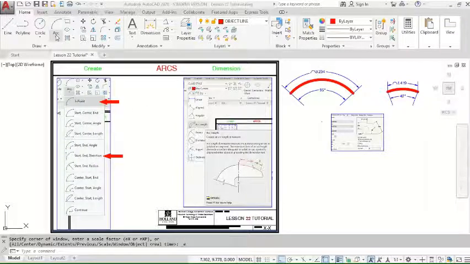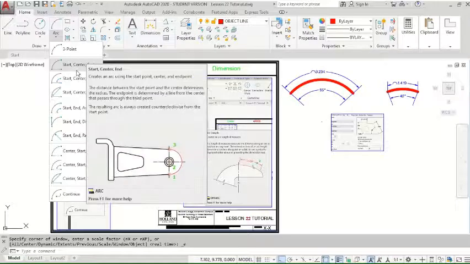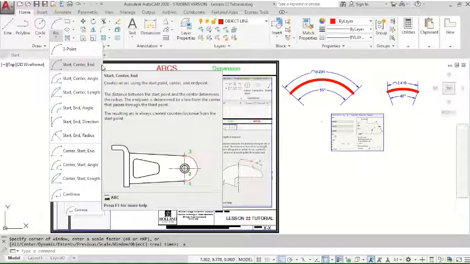So your arc command is on your draw panel. So we have 3 points. Then the order that these are listed in are the order that you click your mouse. So you can click for this one where you want it to start, where you want the center to be, and where you want it to end. The next one you can do start, center, angle, then start, center, length.